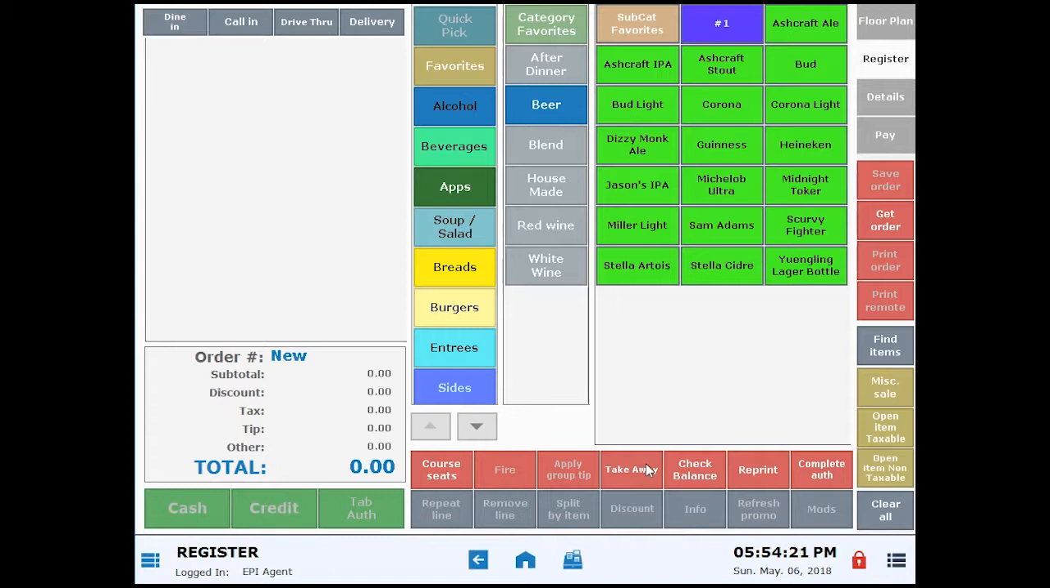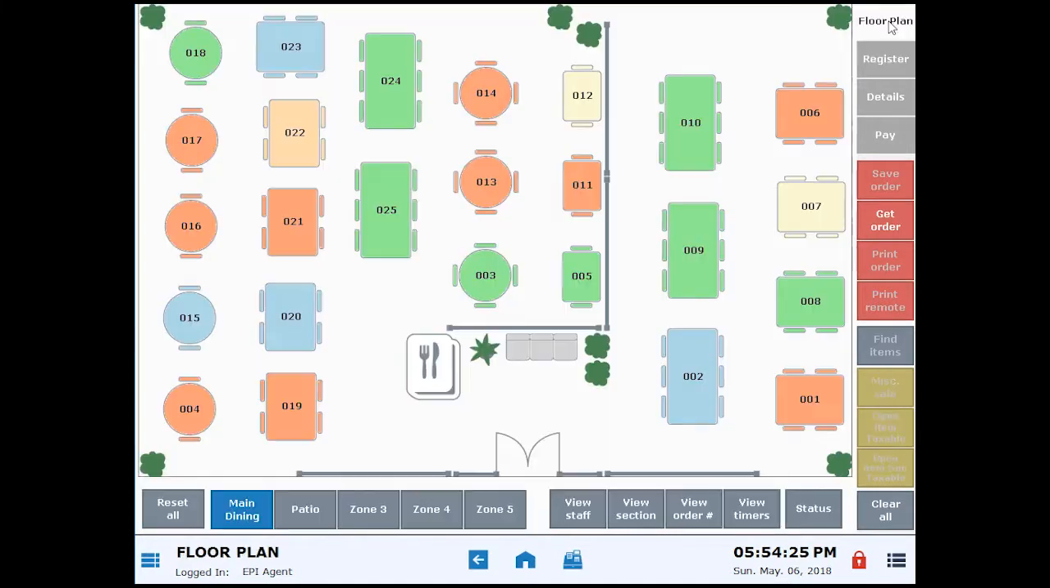Now, at this point, when we're ready to take our appetizer or dinner order, we can simply tap floor plan or lunch order, whatever it might be. We now see that table 20 is in blue. That means it's ordered. The server is now ready to take the entree order for the table or appetizers, depending on what they're ordering next. Again, the staff member will simply come back to the floor plan or to the Get Order tab. They'll tap the table or look it up. We're going to go ahead and tap table 20.